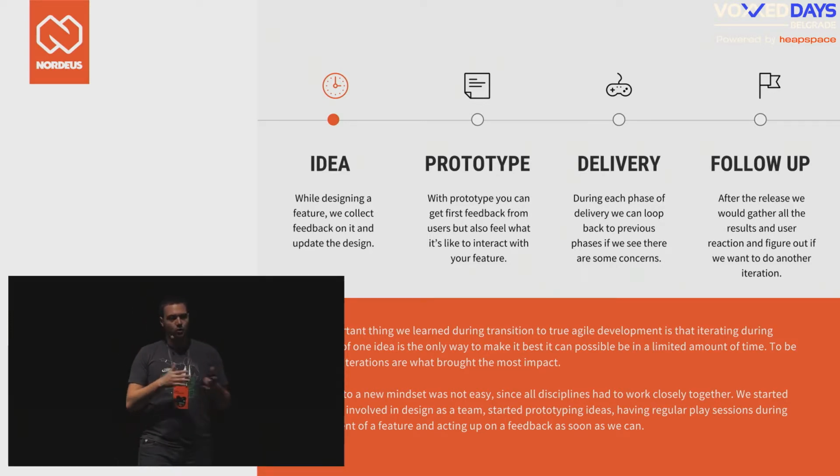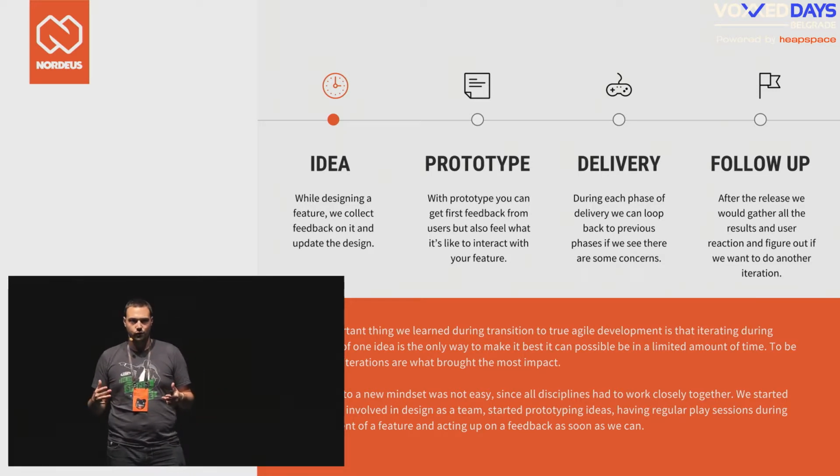So we weren't doing that before. We were calling it agile, but it was really a waterfall. The idea was going through phases, never coming back. So it's really hard to adjust to that mindset, especially for developers. And I know most of you are developers.